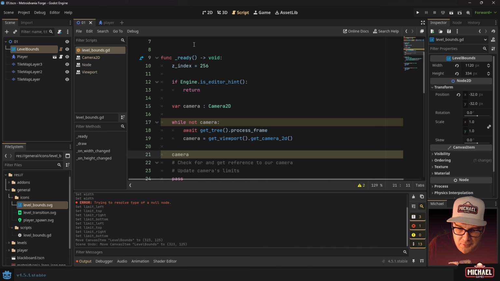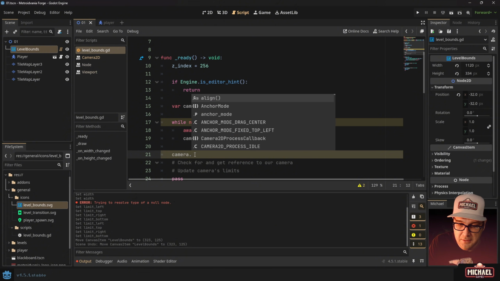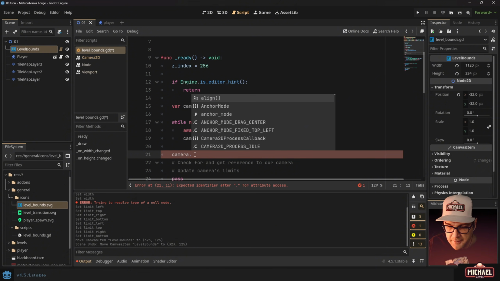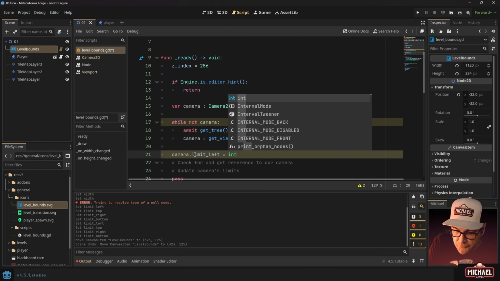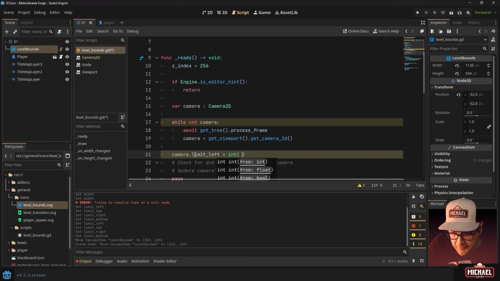So let's just go back into our script. That's an exhaustive explanation of a simple concept, but I know if you're new, you may not understand what I'm doing otherwise. So I hope that's helpful. But we'll just start with the left limit maybe. And what we can do is set it equal to, and this is an integer value, by the way.